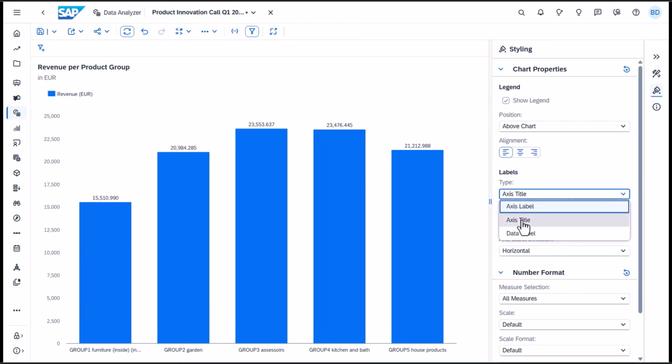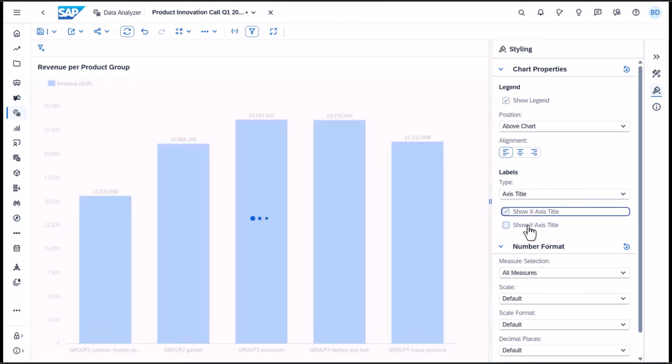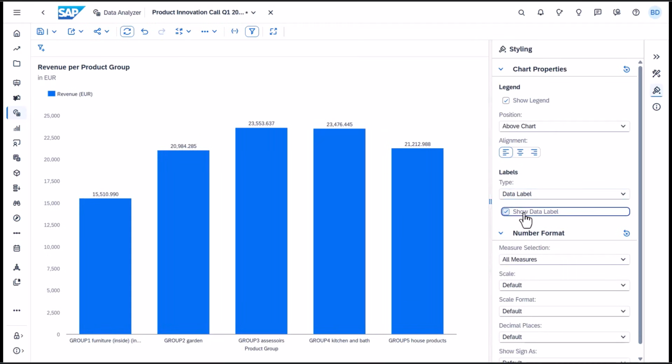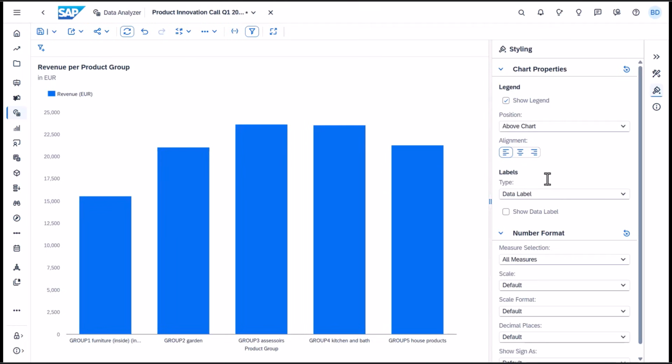The same for the axis title. You can show or hide them, and the same for the data label. The settings differ slightly dependent of your selected chart, but basically we reduce the scope to the very simple styling options as the focus here in Analyzer is data exploration.